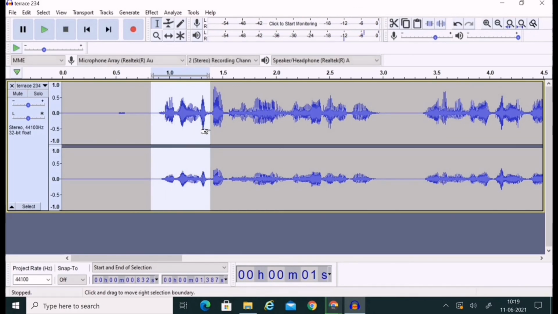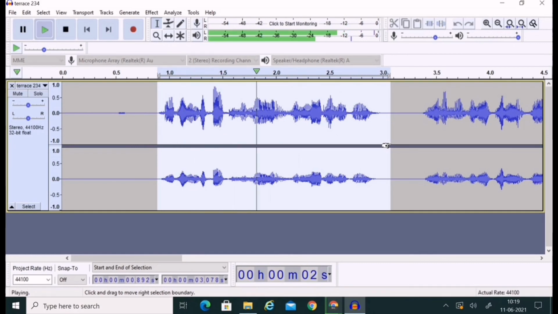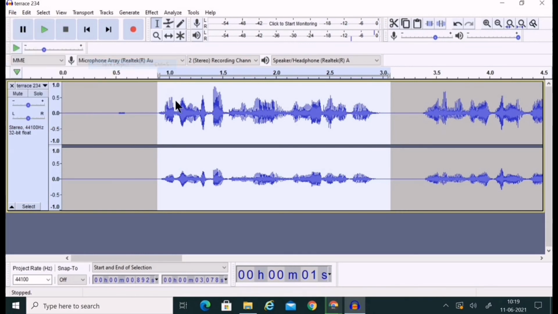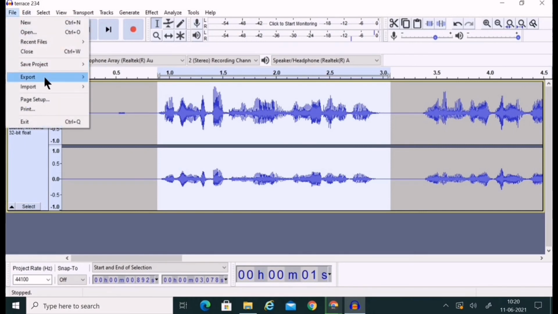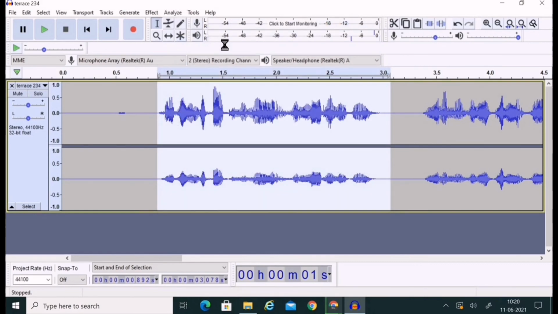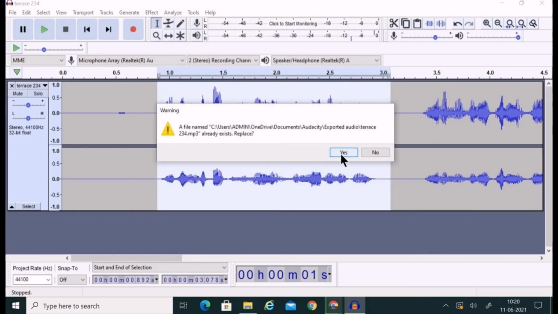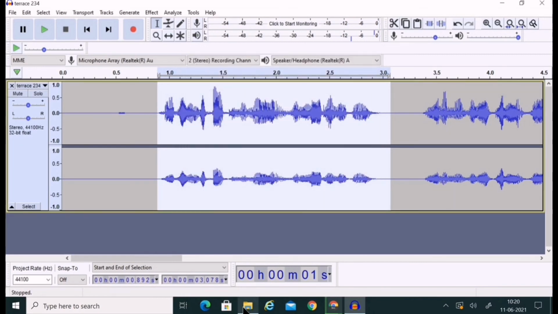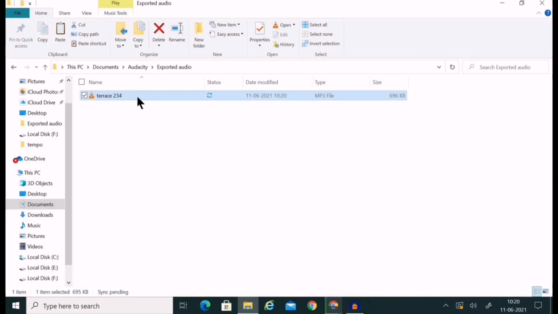This will even be of a better quality. I will again play this. Save project. Okay, that project has been overwritten. Export as MP3. Yes, I want to replace. Okay. Now we will check this.